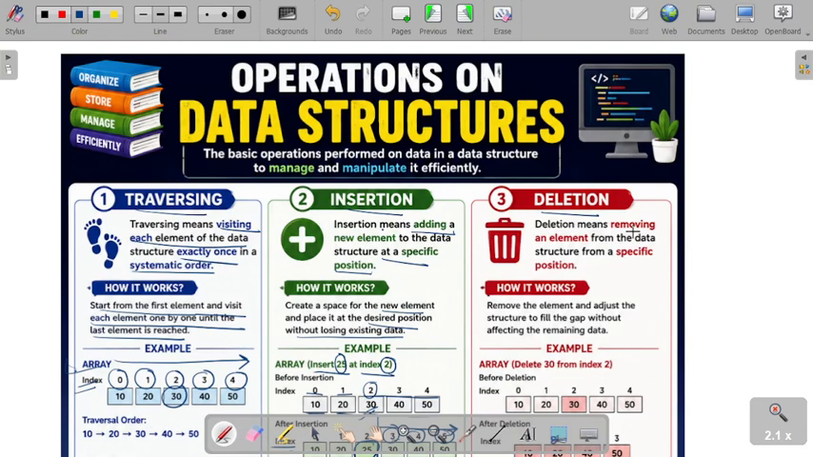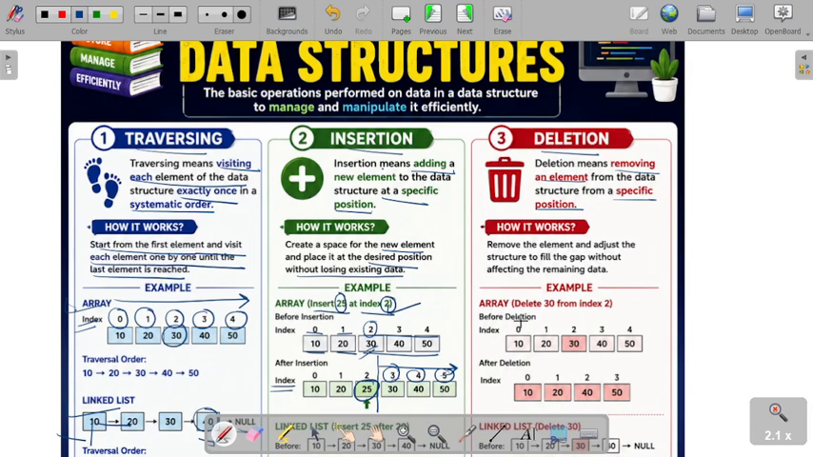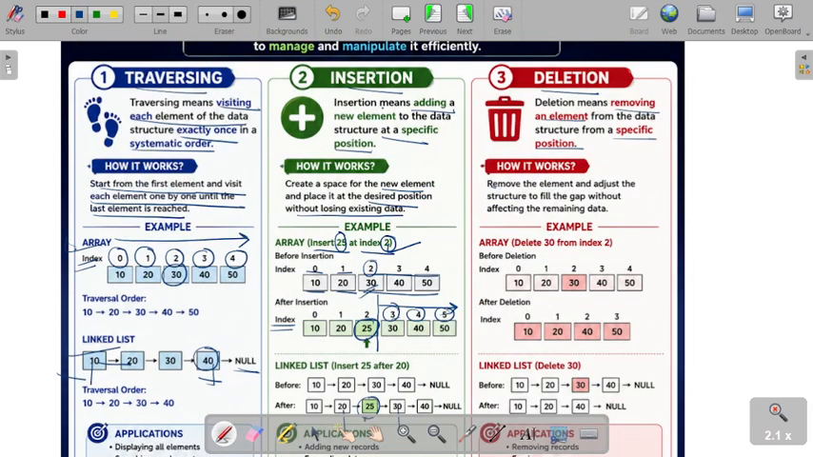Now the last operation is deletion. Deletion means removing an element from a specific position. In insertion we insert an element at a particular position; in deletion we remove the element and adjust the data structure, filling the gap without affecting the remaining data. Consider that we want to remove the element 30 from index number 2. Here, at index number 2, we are removing 30.